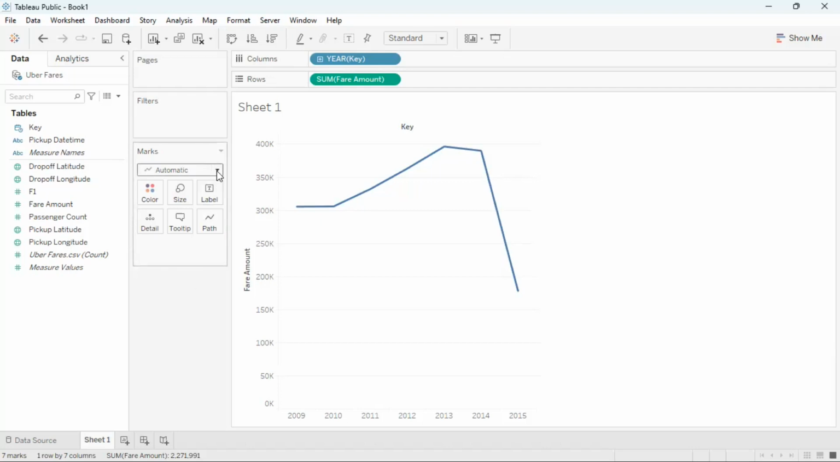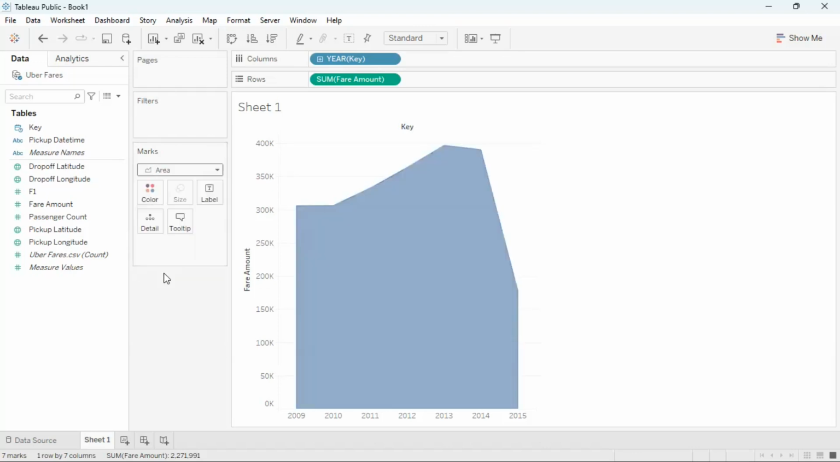To change this to an area graph, I'm going to go to the marks section. Currently in the drop-down, it's selected automatically a line mark. I can click on the drop-down and change it to area. So now what Tableau is showing me is an area graph from 2009 to 2015 for the total fair amount of each year. But right now, this is a discrete area graph because the year attribute is currently discrete.